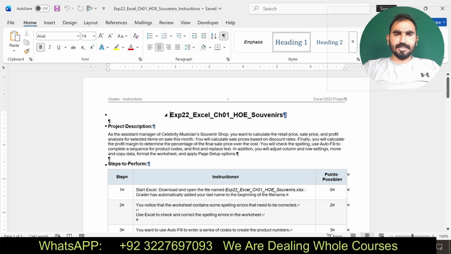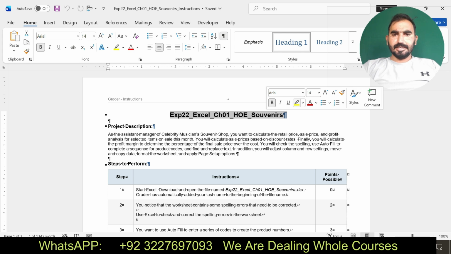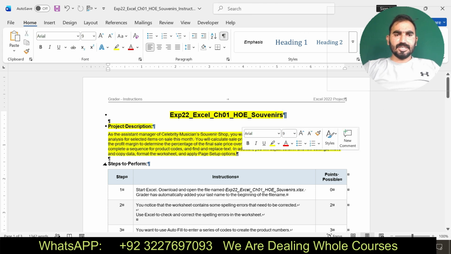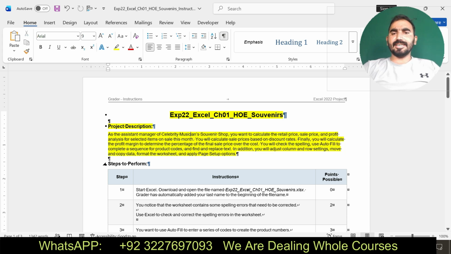Today I am going to start EXP22 Exercise Chapter 1 HOE Soviets. Here you can see, I am going to move to the project description. As the assistant manager of the Celebrity Museum Soviet shop, you want to calculate the retail price, sale price and profit. Here you can see it's a project description. Now I am going to move to the project steps.